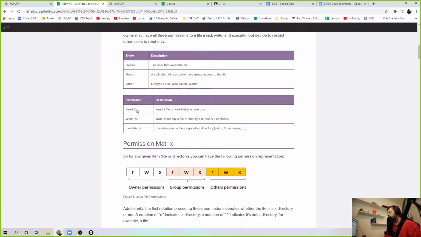And you can either give them permission to read the file. That means actually open up the file and see what's inside. To write. So write access is about either editing the file or just replacing the file. And then execute. Execute is to run the file or go into a directory. So it's almost like they get to do stuff with the file, but this would be actually running something.